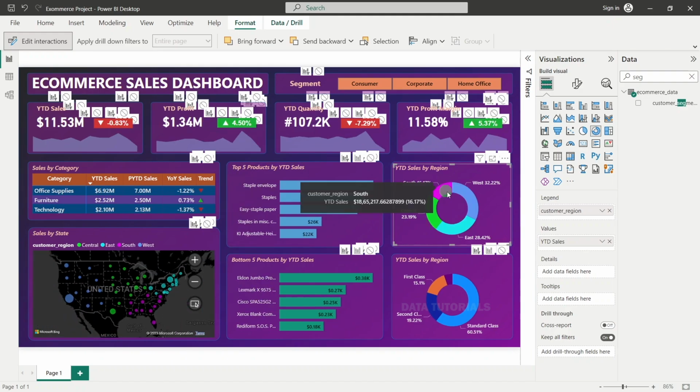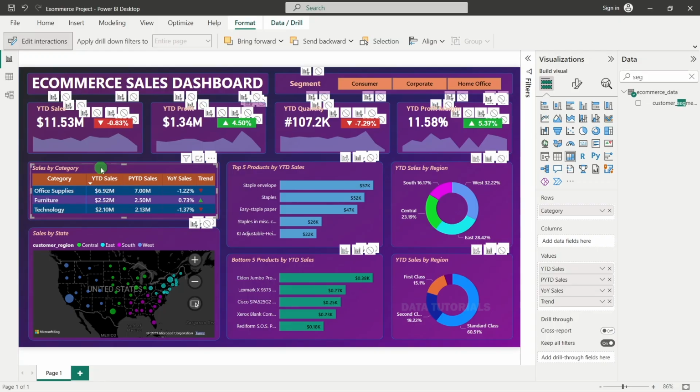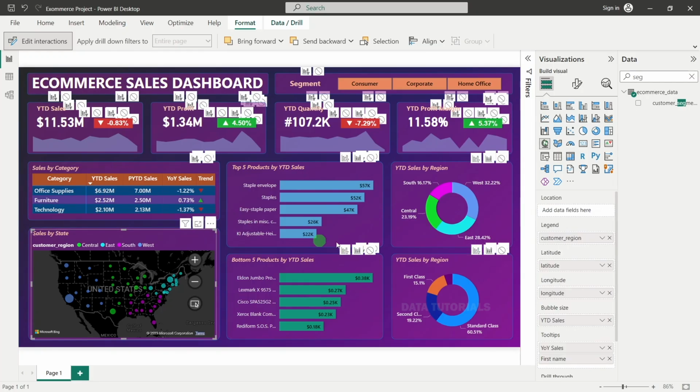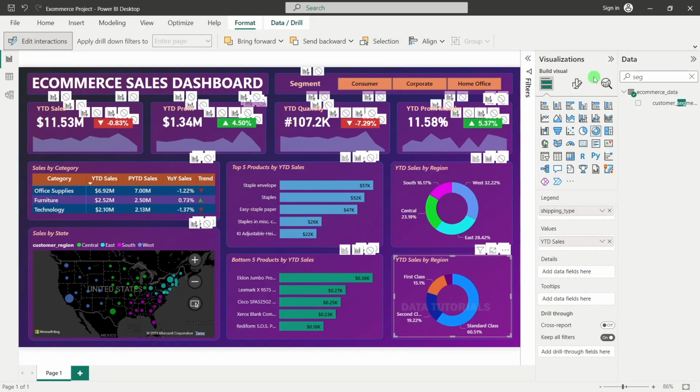So now what we have to do is we have to do it for other charts as well. So let's do it for sales by category. So when we click on this, it should be filtered out. This should be filtered out. This should be filtered out, and this should be filtered out. Similarly for state, let this be filtered out. Okay. Similarly, okay, so we have to change the title over here.